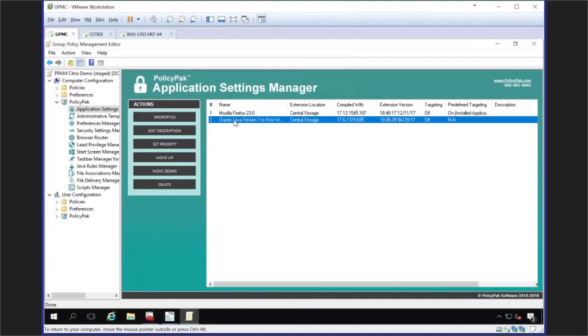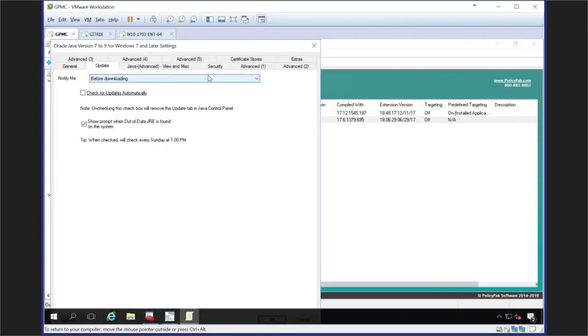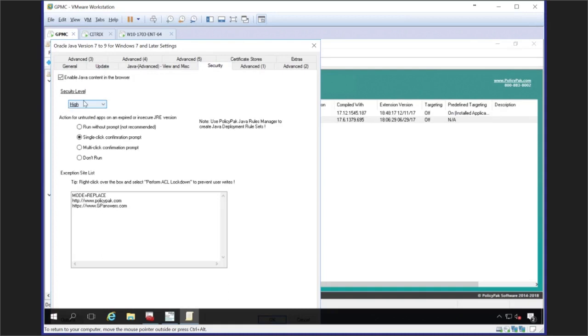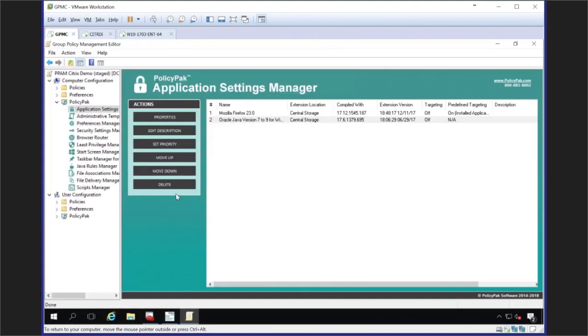Same thing for Oracle, and Java rather. You can do things like uncheck the setting for updates. You can set things like the security settings and guarantee values like high value here, and you can set the Java site exceptions list and just do just about everything. Here you can set these individual checkboxes, whatever you need to make your Java work perfectly.